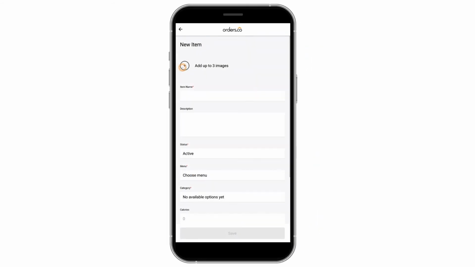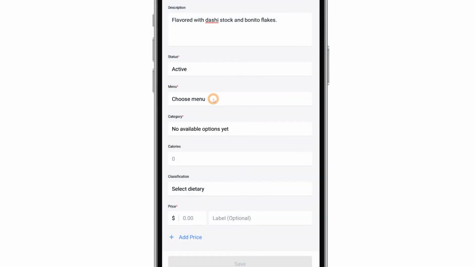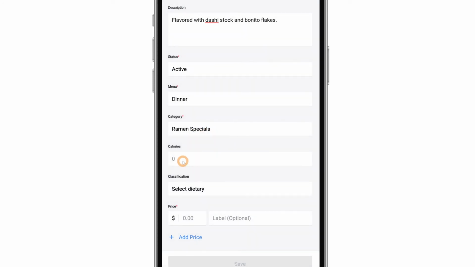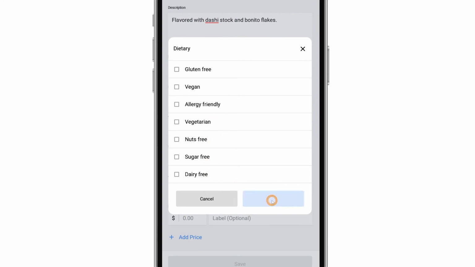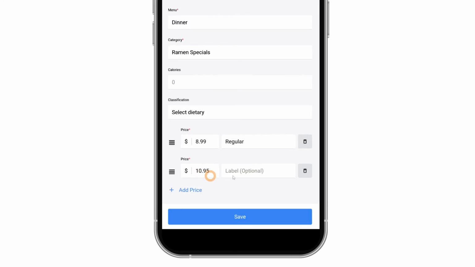When uploading a picture, a cropping and lighting filter tool is available, and you can upload up to 3 images per item. Fill out the necessary information and description. Be sure to select the appropriate menu and category for the item, as well as the desired status. You also have the option of calorie information and other dietary classifications. If your item comes in different sizes or other variants, you can add additional prices and labels. Simply select Add Price. When you are satisfied, select Save at the bottom of the screen.